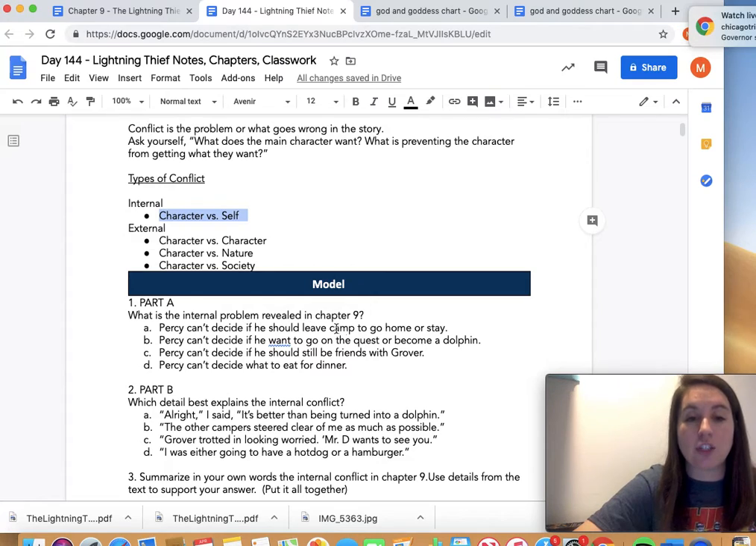Percy can't decide if he should leave camp or stay home, or leave camp to go home or stay. So we know he's not having a good time, but he never talks about leaving. It doesn't seem like that's an option for him. So I'm not going to use that one. So I'm actually going to cross it out. So I'll show you what I would do.